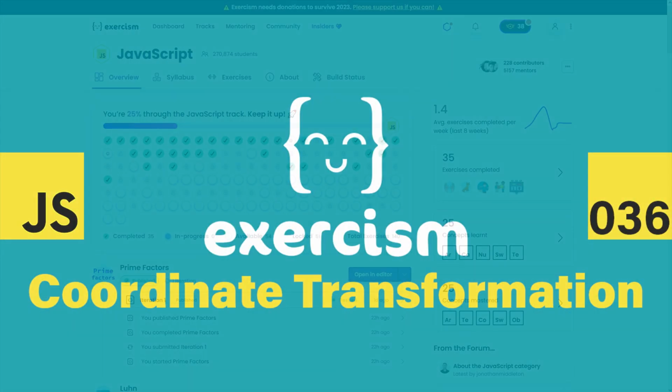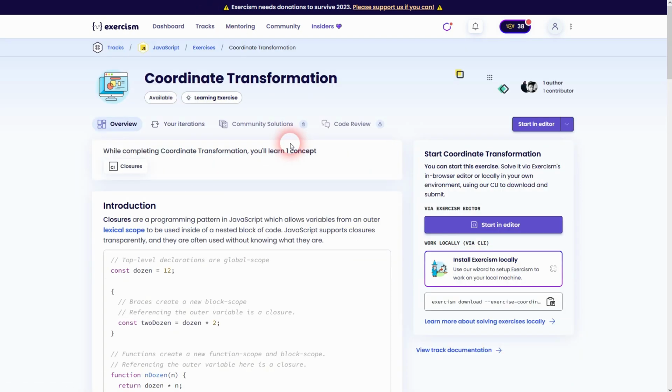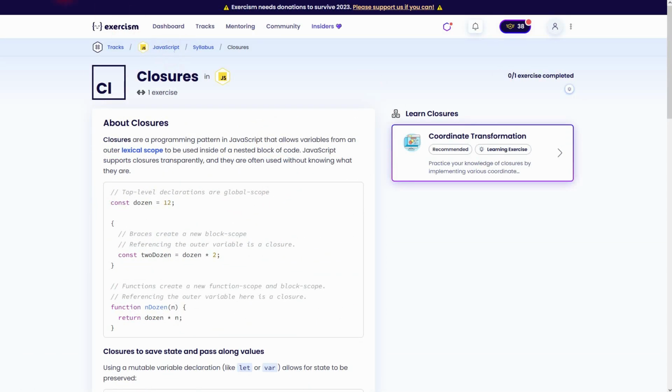This time I'm going to show you how to solve coordinate transformation. So closures, read through this yourself, and when you get stuck, refer to my walkthrough. I'm just going to solve the exercise, or it's 4 tasks.